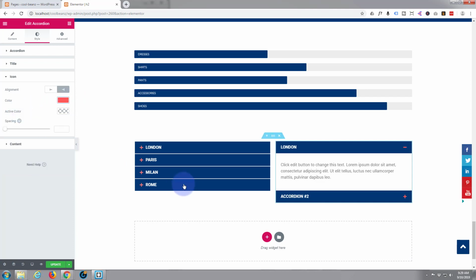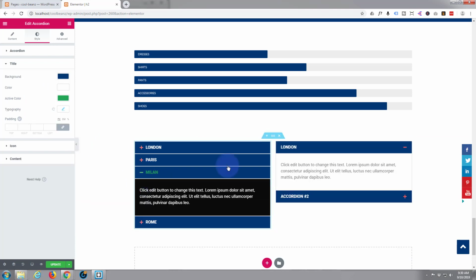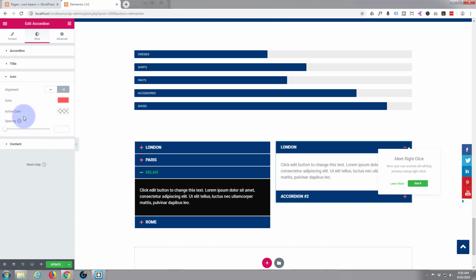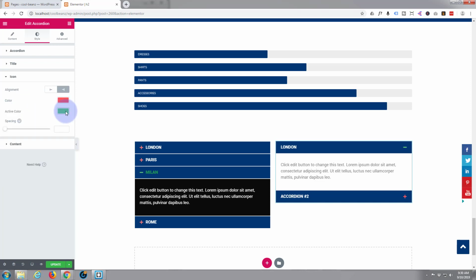Now active color, that basically means when it's open. That's the active color. I'm going to do the same with this one and make it green too. Active color, click on the little box, choose the color, or put in your hex code, however you want to do it. And as you can see, the open one is now green and the closing icon is red. Fantastic.